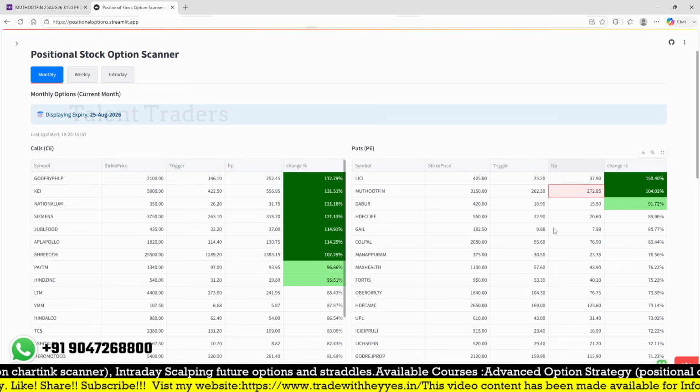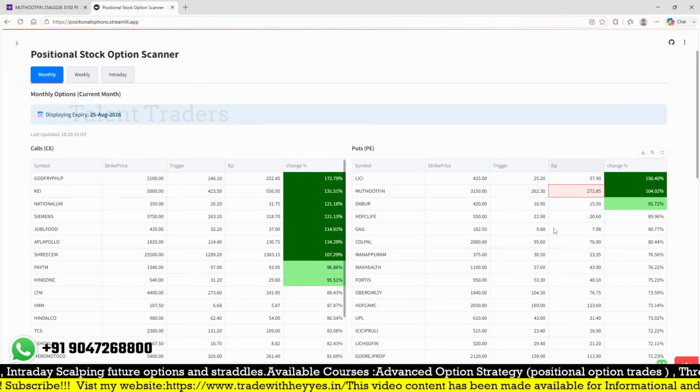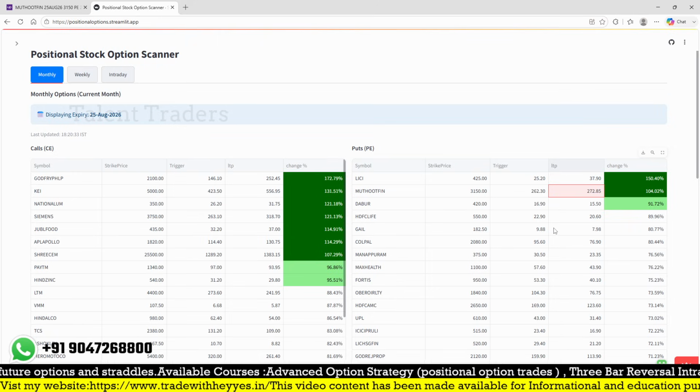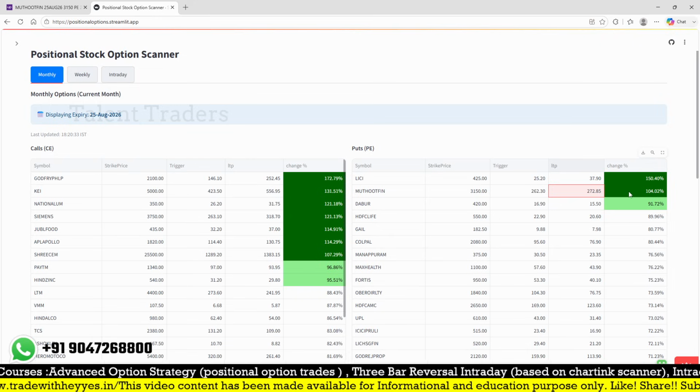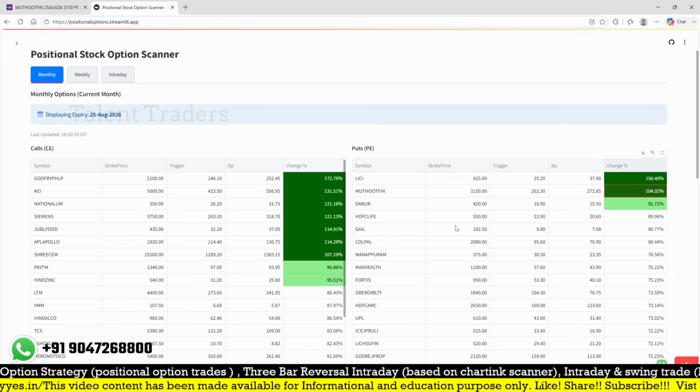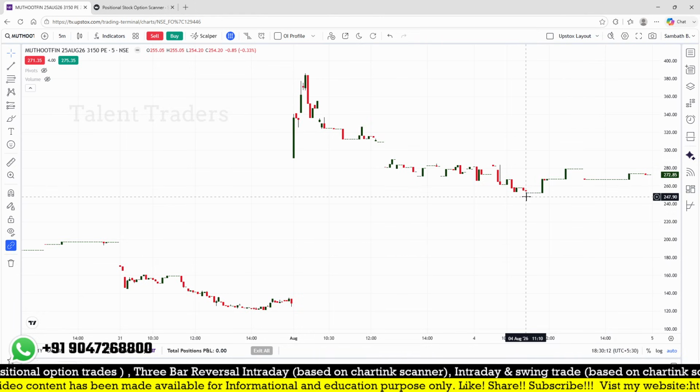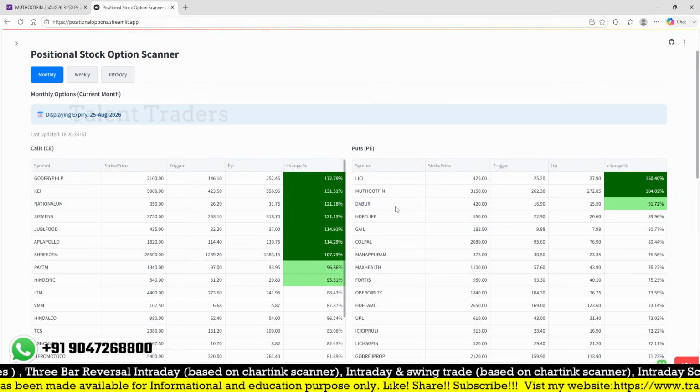So we have some formula to calculate the expected range of any particular stock by using the IV, IVP and IVR. So it has moved more than the expected range. Even if it comes back down to the range, we are not considering this as valid.